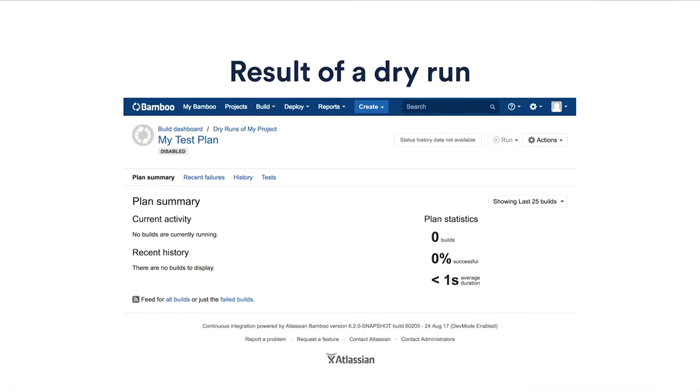It's exactly the same as a normal plan. It's stored in a separate project in a disabled state, and you can click around, see whether the configuration is exactly as you wanted it to be.